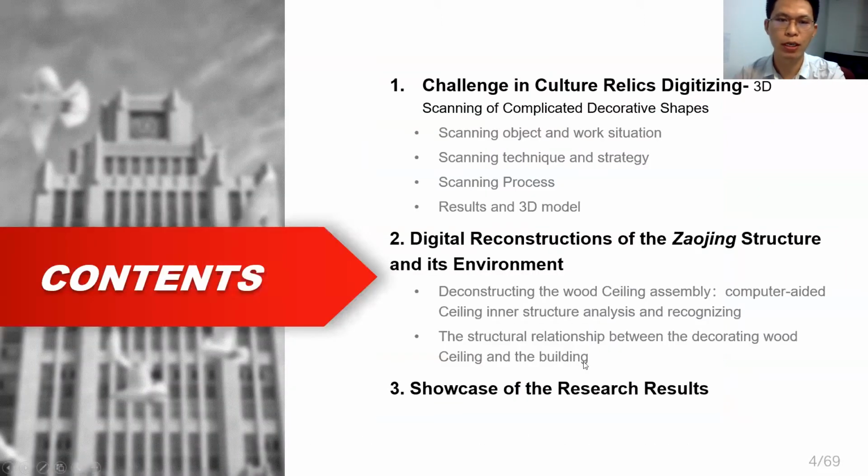My report consists of 3 parts below. First, I will review the 3D scanning process of the Zhihua digitalizing project. Then I will show you the research on ceiling structure rebuilding and the reconstruction methods of the original ceiling installation environment. And last, a visual showcase of the research results will be presented.